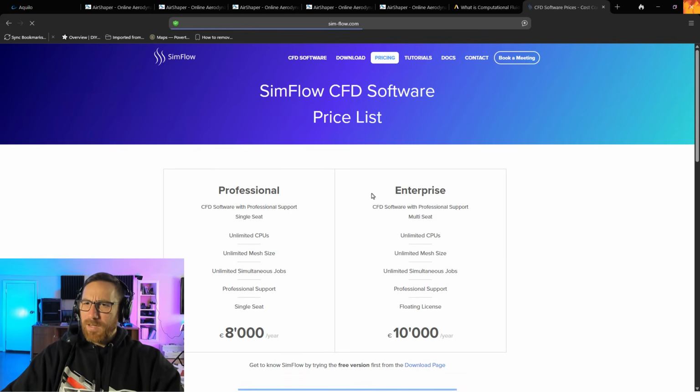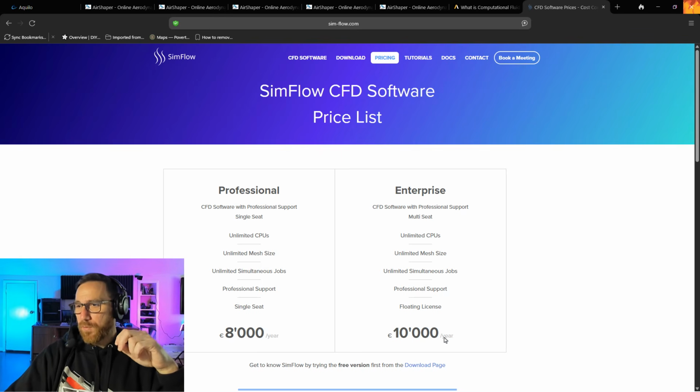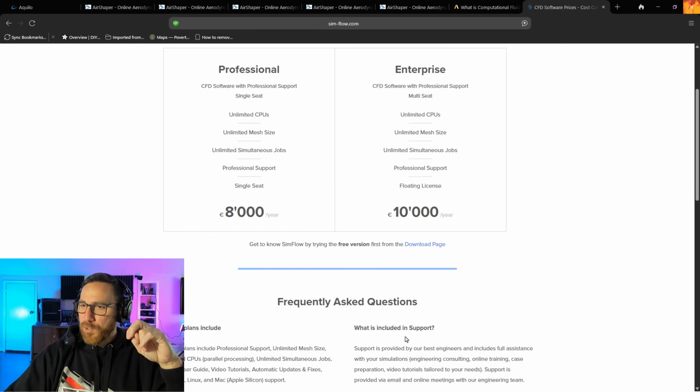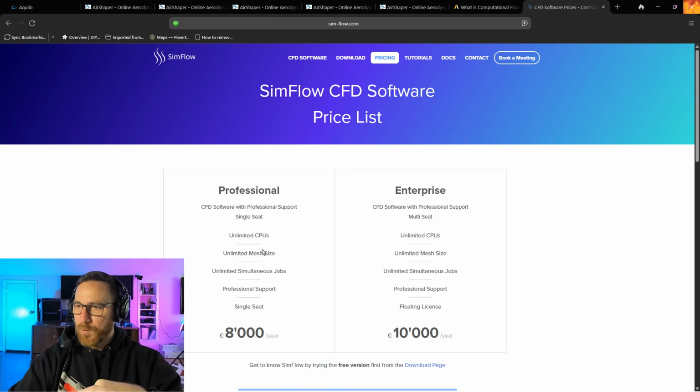Last time I checked, I think it was like $8,000 a year. Yeah, so it's coming up in euros because I'm on a private browser, but 8,000 euros or roughly $8,000 a year for the professional version and 10,000 a year for the enterprise version. Right. So when we're comparing this, and again, the free version when we used it had a limit to the number of cells. There were other limits as well.